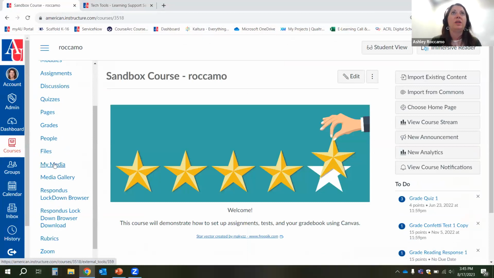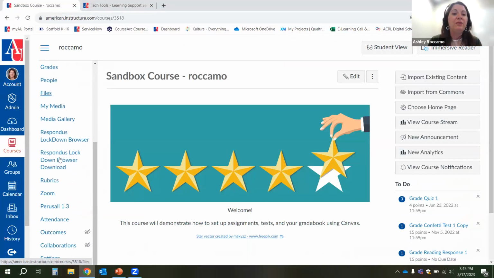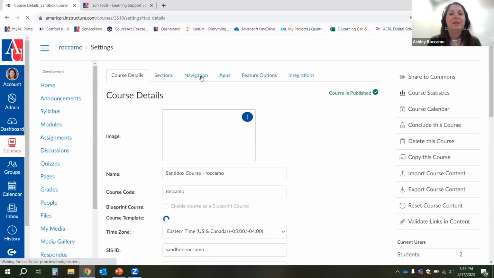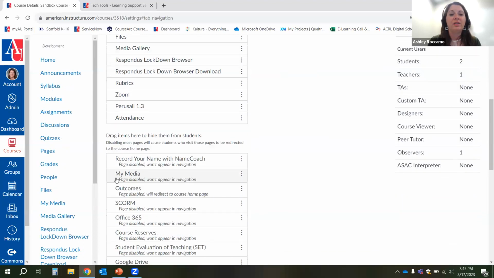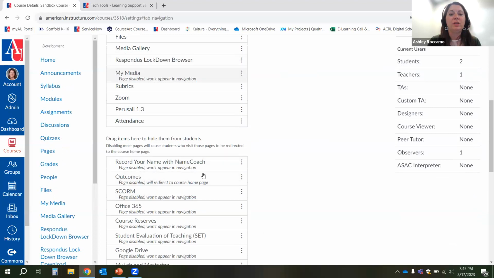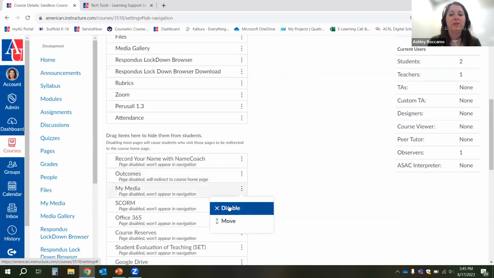If you are not seeing it, it is possible that you hid it somehow, or it is possible that you imported content from a previous semester that didn't have that link there. If you don't see the link, you can go into settings and navigation, and you can enable the link. If it's down here and it says it's disabled, you can either click and drag it up, or you can click the 3 dots and enable it.